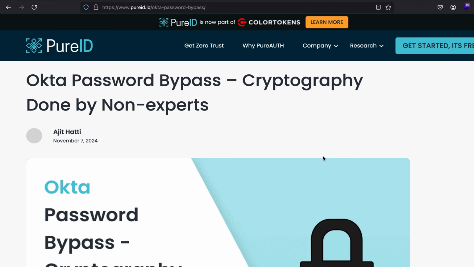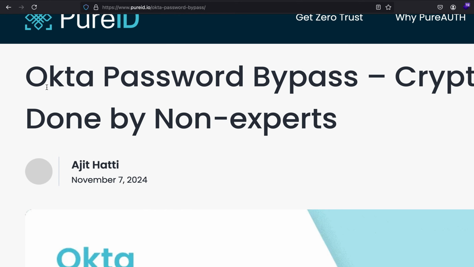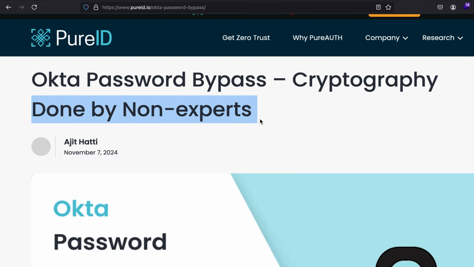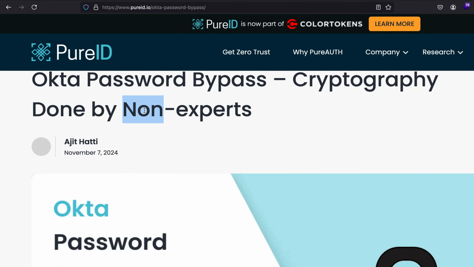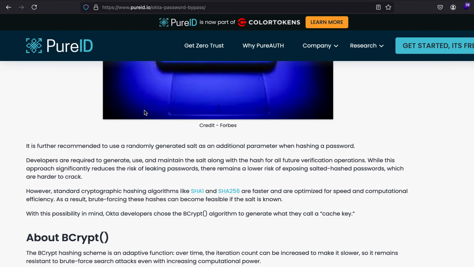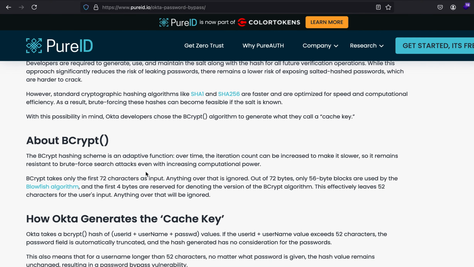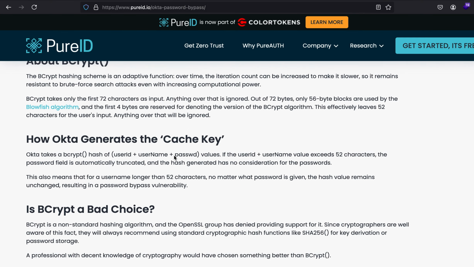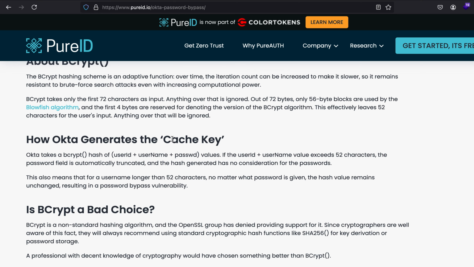Now this video is going to be a bit different because I'm trying to explain an advisory that was released by Okta some time back. This one is from Pure ID, and as you can see it's from November 7, 2024, and the title is Okta Password Bypass, Cryptography Done by Non-Experts. I'm going to try to explain it using a flowchart diagram so that you can understand it, but it's purely based on the advisory that I've read and what I've understood from it.